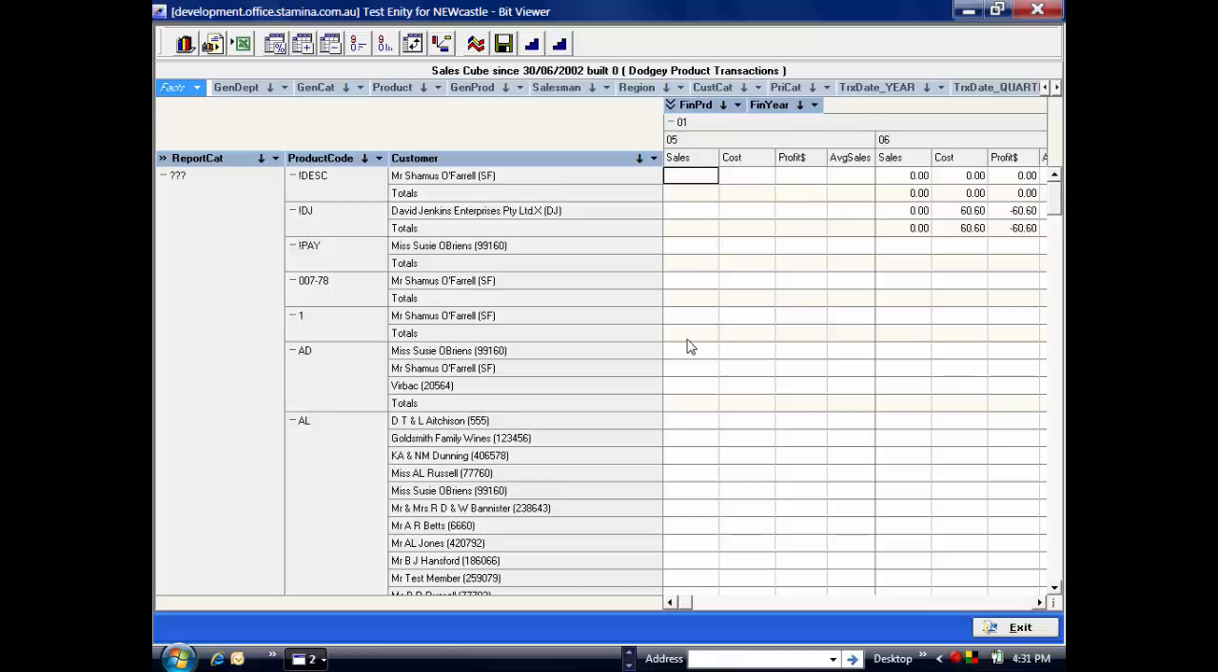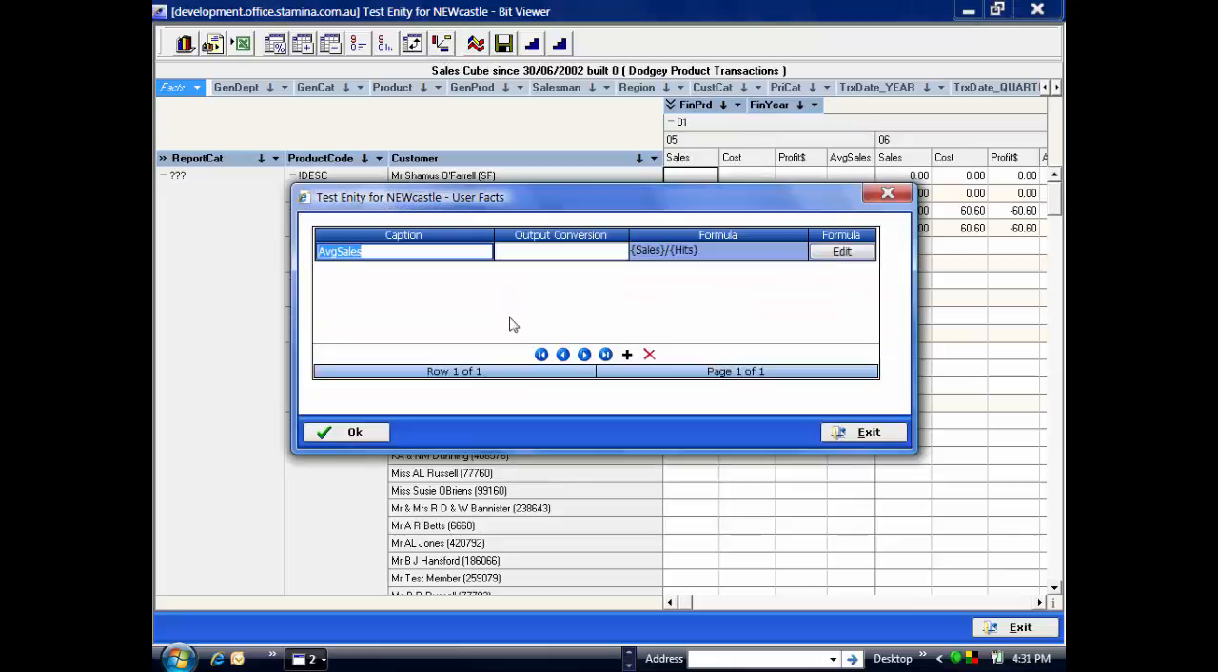Another function. You can do things, like say this average sales thing over here. We don't actually have a thing called average sales. That's been defined as a user fact, the same as you would in Excel. Put a calculation in, and that's simply been defined as sales over hits. So what the total sales value was divided by how many times we sold it, and that gives us an average sale value.